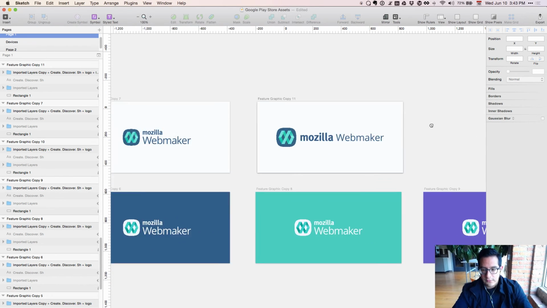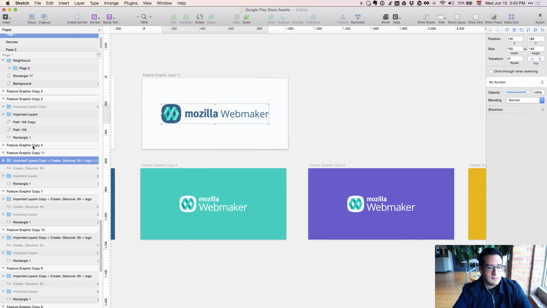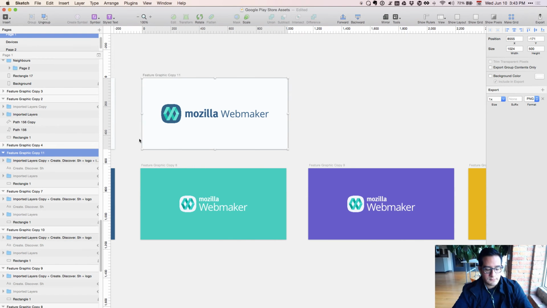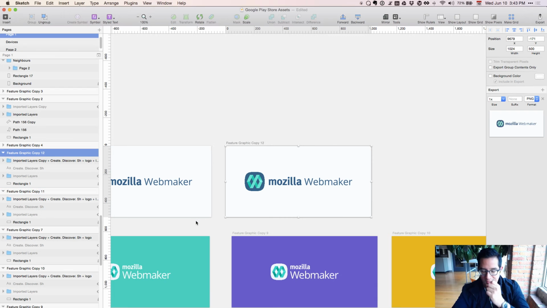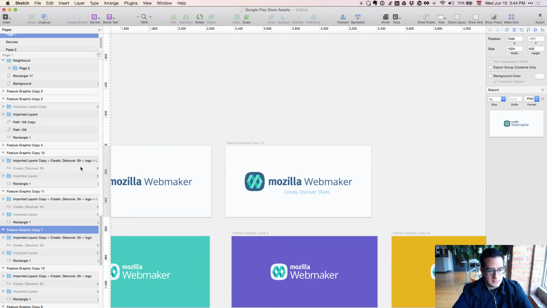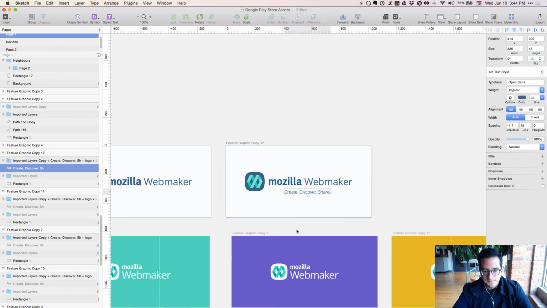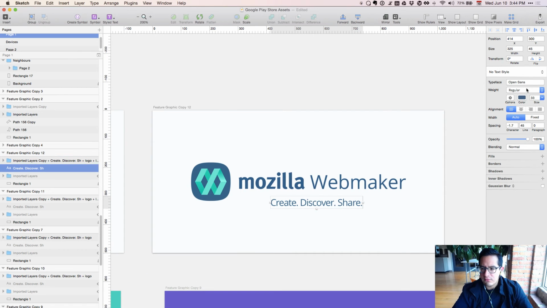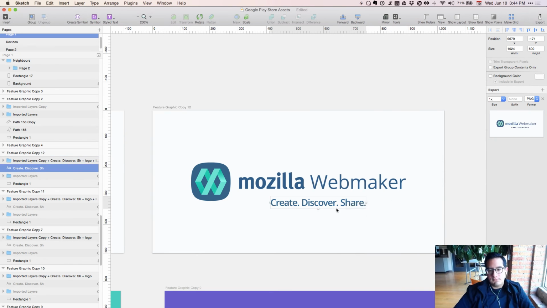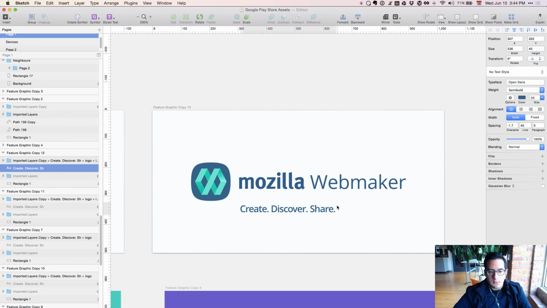Okay, so I'm going to quickly duplicate this artboard, and we're gonna work on the create, discover, share. I think I have it somewhere here. It's just hidden, and so it is. I need to make it this color here. We said Open Sans regular. Let me just make it semi-bold, I guess. I don't know. I don't love it, but I'm gonna work on it.